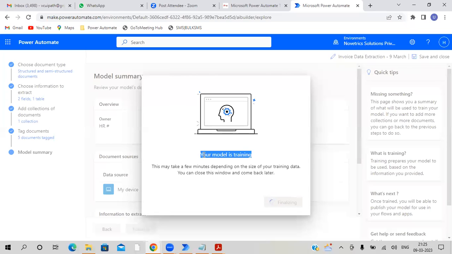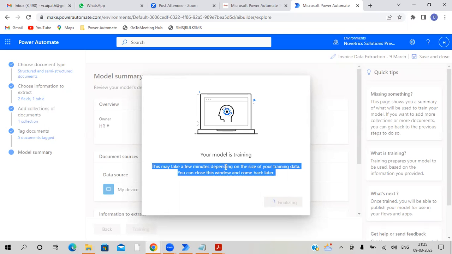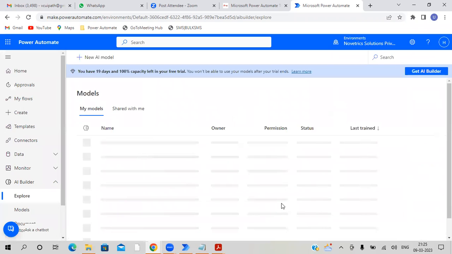So you will get a message here. Your model is training. It may take a few minutes depending on the size of the training data. It is showing to close this and go to the models, so it will be available there. So just click on go to the models.